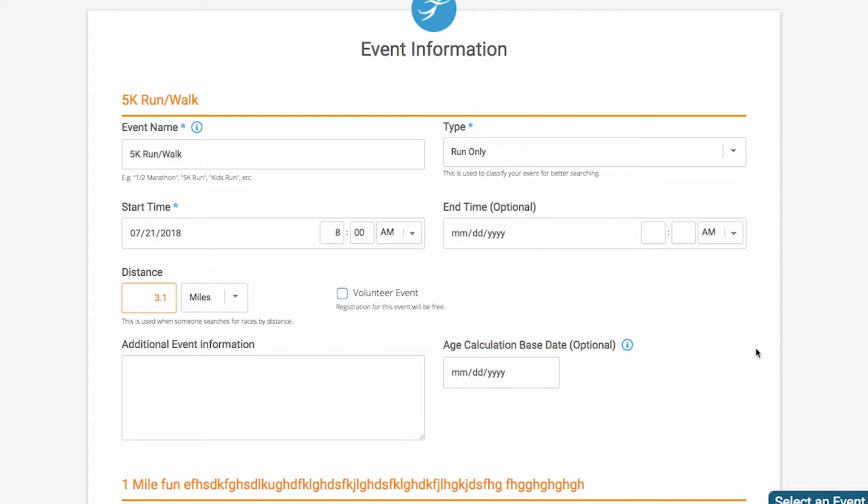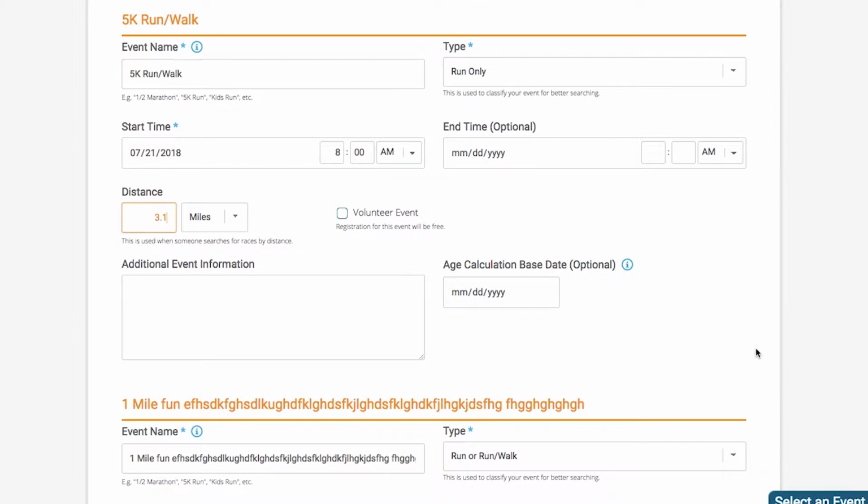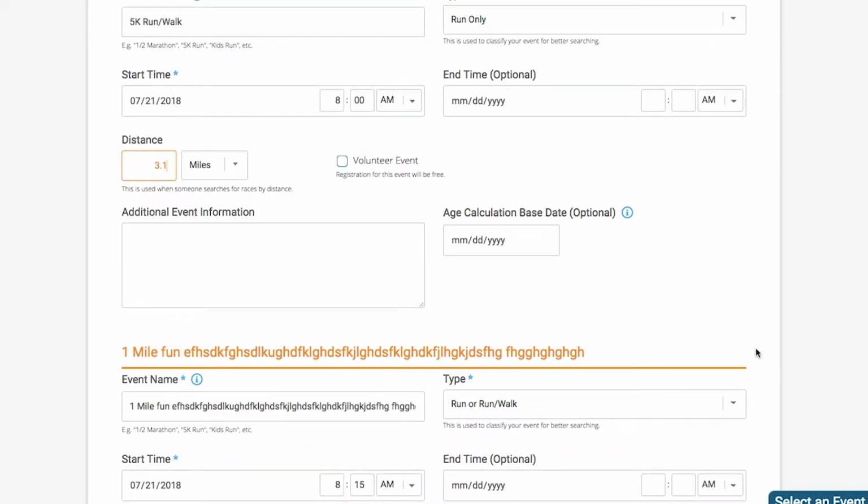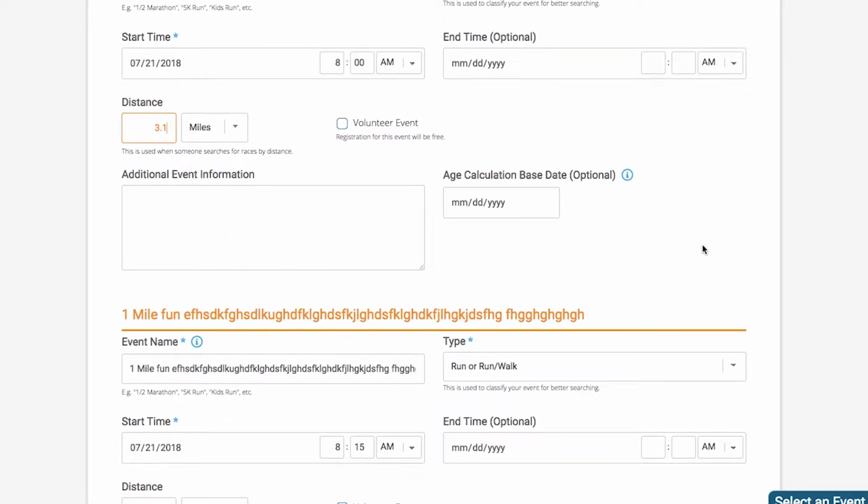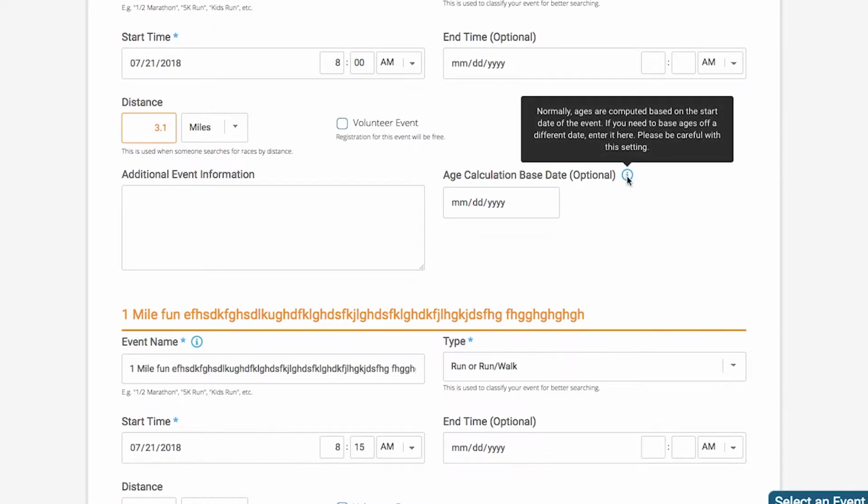So something we want to touch base on is the age calculation section on this page. If you're just doing a standalone event, you do not need to put anything in on age calculation. RunSignUp's going to automatically calculate their age at the day of the race. Not when they registered, but at the day of the race.